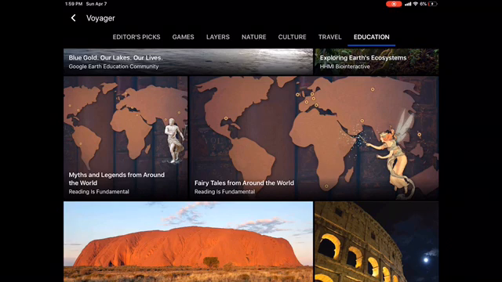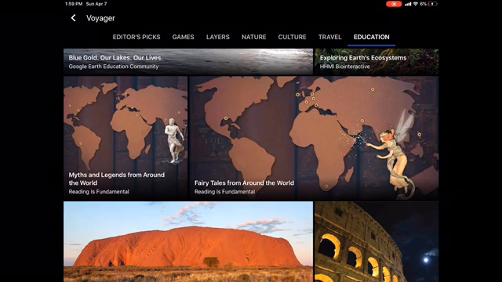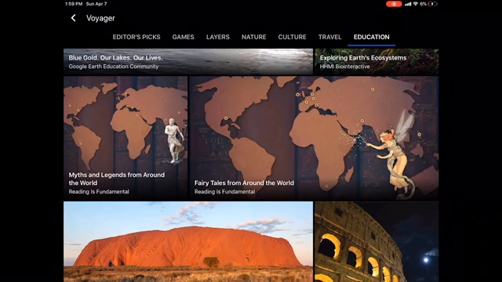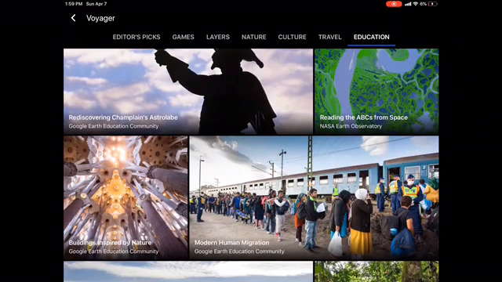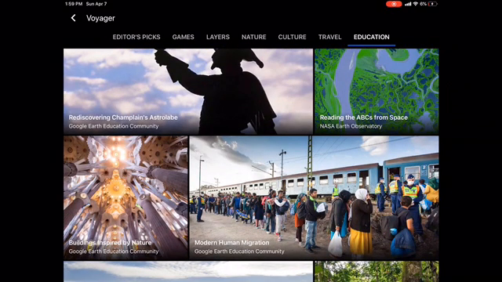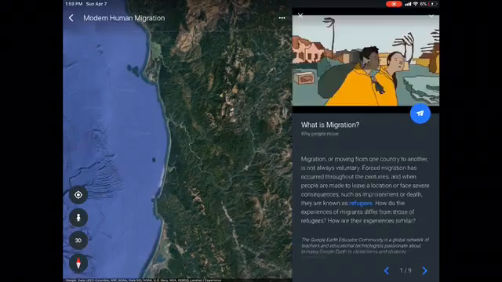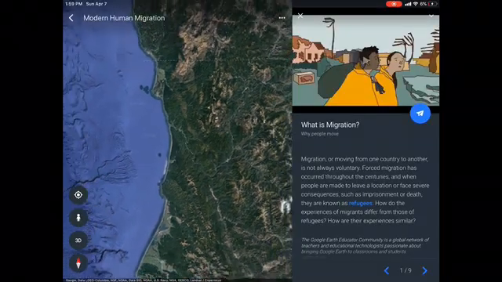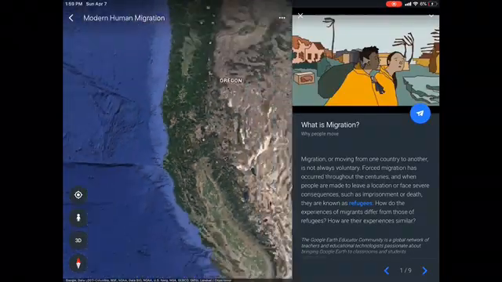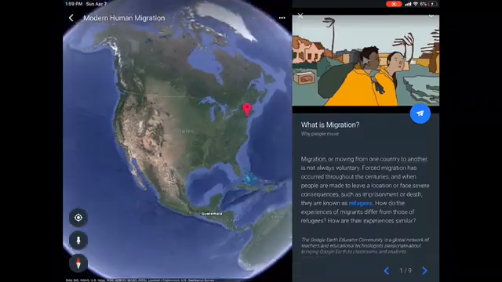And so children can see the places that they started, and actually get a look at it and actually read the stories too. And then you can take a look at what the Google Earth education community put together. There's a lot of talk about migrations going on today. And so they put together a map about what migrations are and what's going on today in modern migrations.